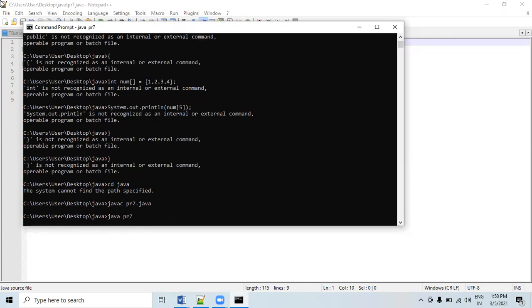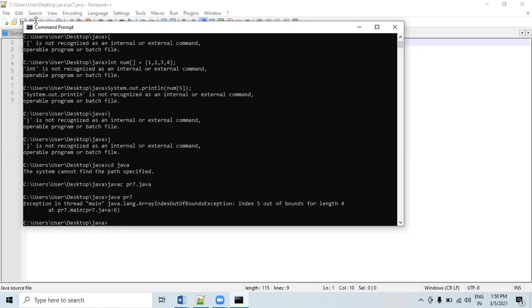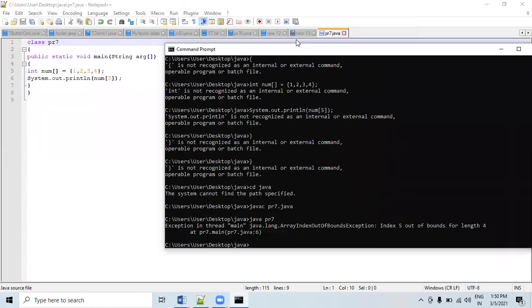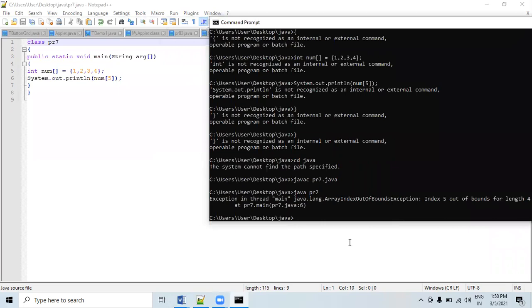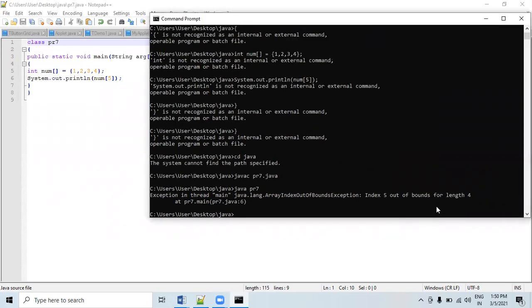See now, this error occurs. Why? Because we're calling one extra element. So here it shows like this: exception ArrayIndexOutOfBoundsException, index 5 out of bounds for length 4. I'm calling this one, so this error occurs. So this is about catching runtime exception. Okay, now let's move on next.